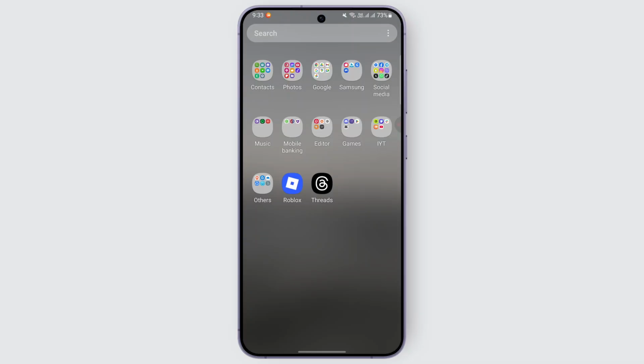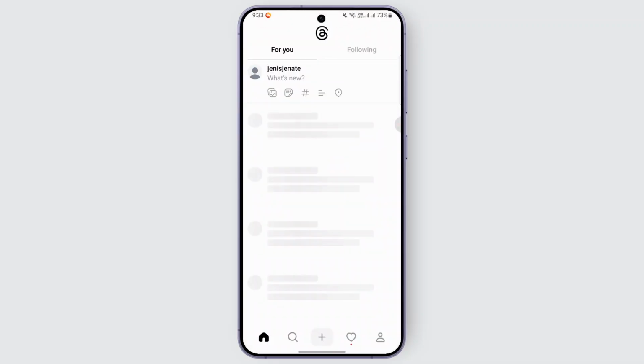So let's get started. First of all, you can go ahead and download the application called Threads and simply open it up and use an Instagram account in order to create an account. Once you're in this interface, you can directly connect your Instagram account. It will give you an option. You can go ahead and select your account and it will get ready for Threads.